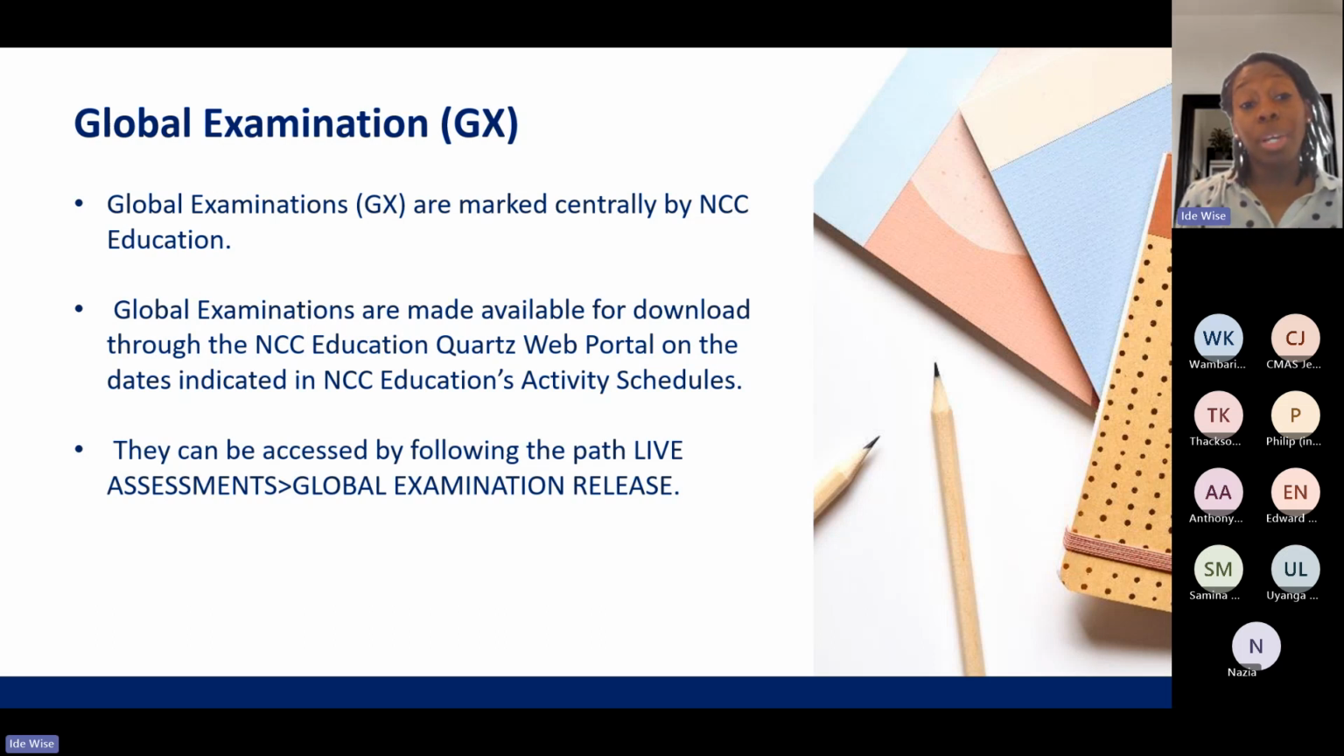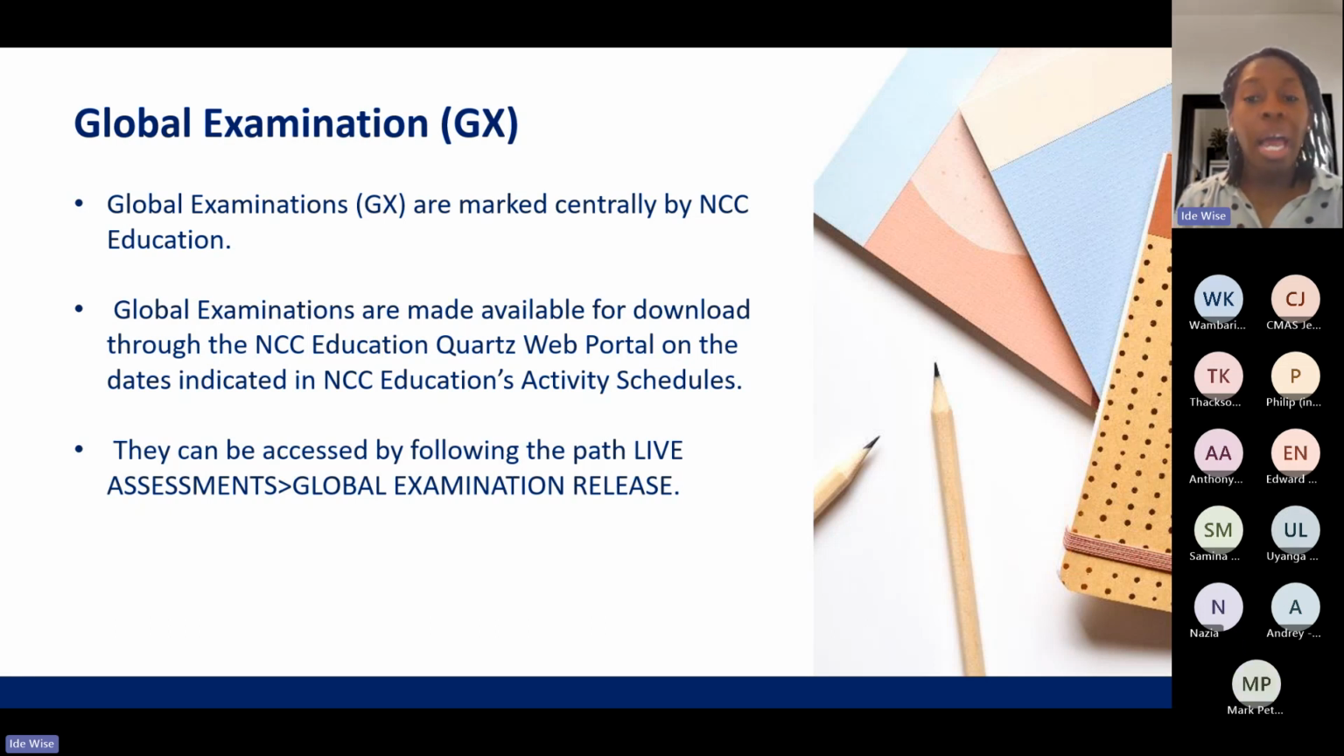In terms of when the paperwork is available to you, the exam papers themselves, so if you look on our activity schedule, it confirms that we release these via the CoursEweb, and we do that 24 hours or one working day ahead of the exam date. And where you will find them is by looking on the live assessments section of the CoursEweb and clicking on the global examination release. So prior to us releasing it, you won't be able to see that section, the global examination release, but once we have released it, that will become visible and you will then see the exams there.